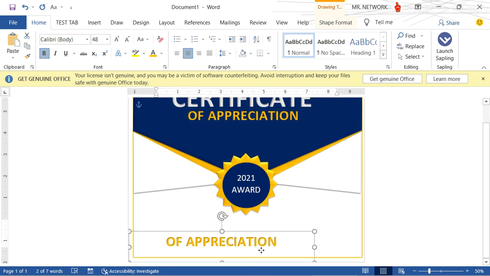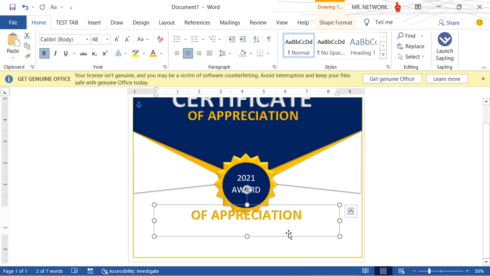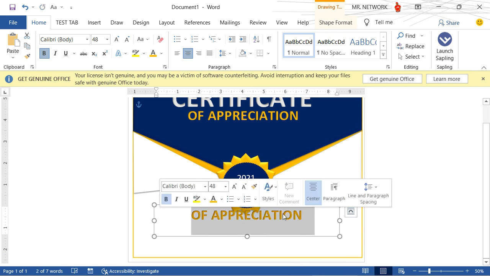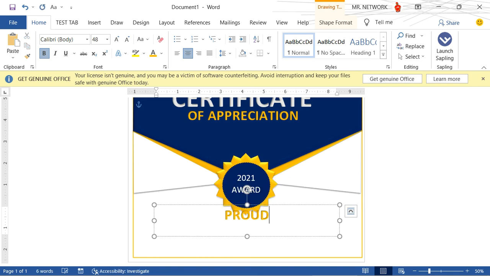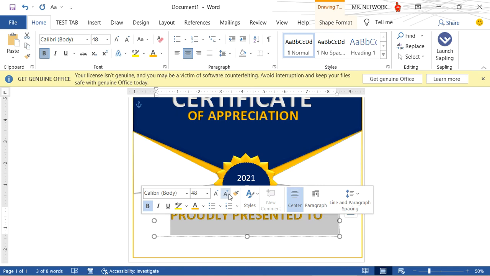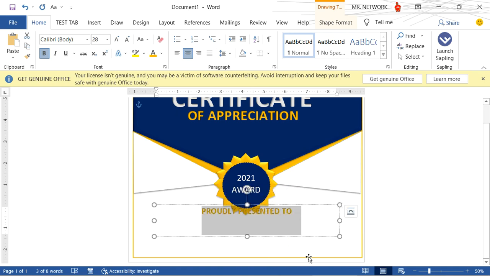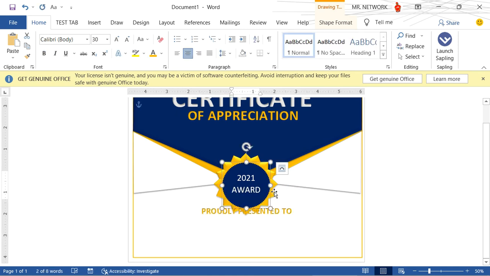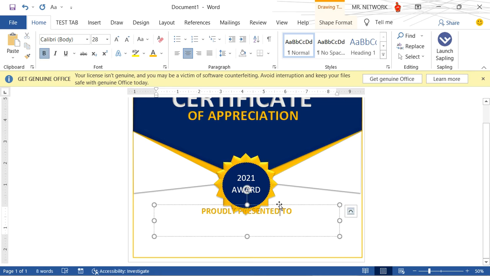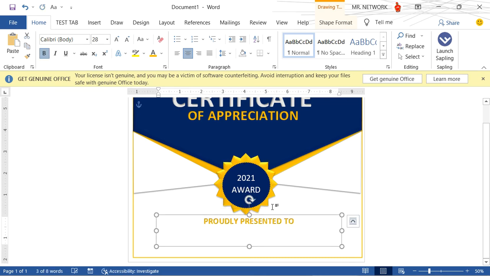Now we're still using text boxes, so let's double this one. We need to put our next text. So I have to come here and highlight, remove it from there. So let's do proudly presented to. Now who we're going to present the certificate to, so let's reduce the size of this one. I think we have to reduce the size of this one.